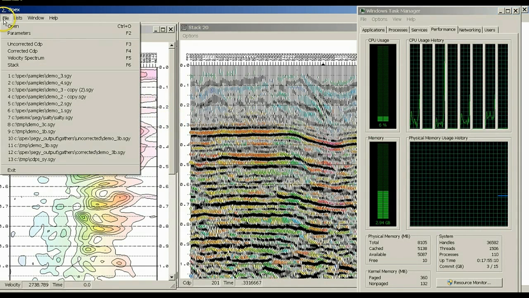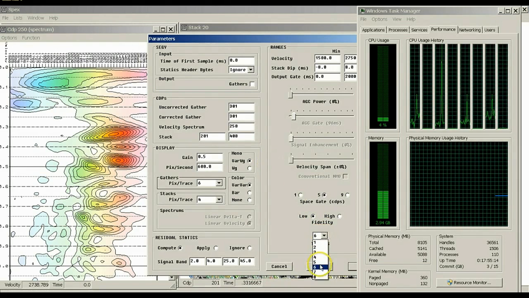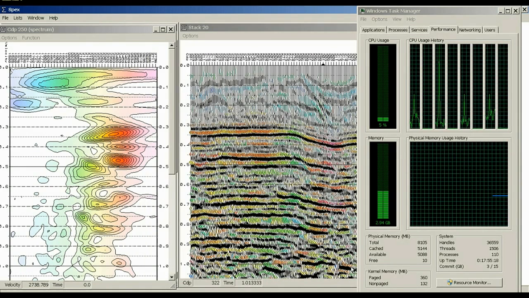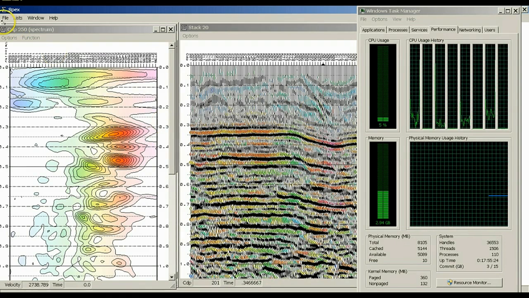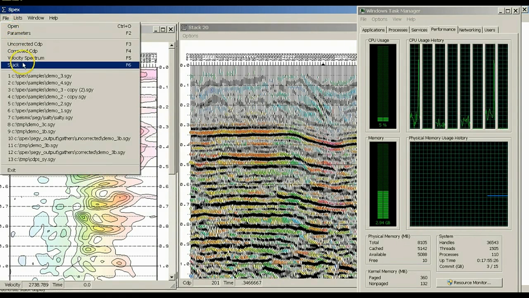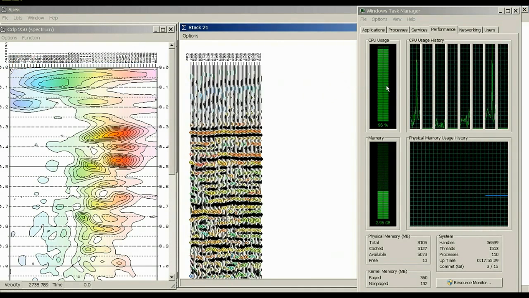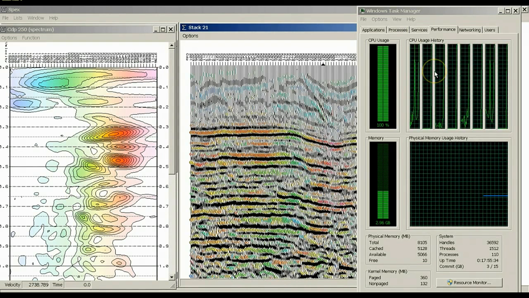If we go to parameters, we have the option of using all 8 threads if we want. Let's see what happens if we do that. We'll look at the CPU usage. So let's run this last stack again. And here we can see it's using 100% of the CPUs and all the threads.